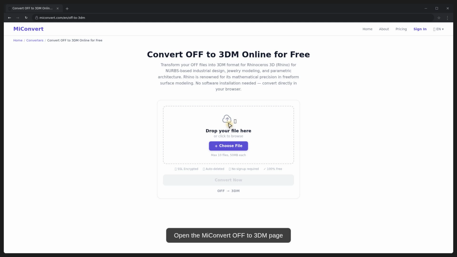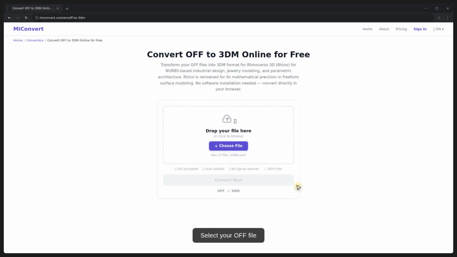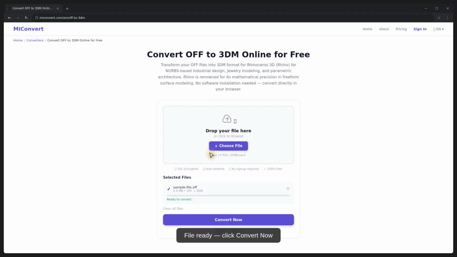Let's upload a file. Click the Choose File button. A file picker will open. Select the OFF file you want to convert, then click Open. Your file is loaded and ready. You can see the file name, size, and destination format. Click Convert now to start the conversion.